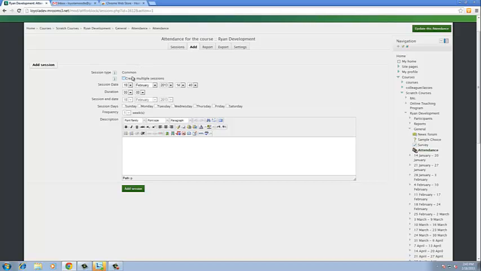The first thing I'm going to do is this thing called create multiple sessions. This will allow me to create all of my class periods for the entire semester just by checking off this box. So where do I start? The first thing I start with is session date. If my first day of class is in September, maybe September 5th, and my class runs through December 10th, my session date is the first date that class starts.